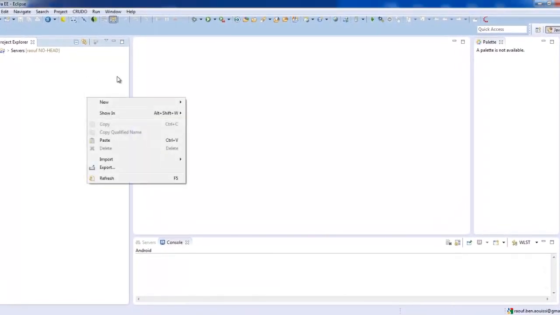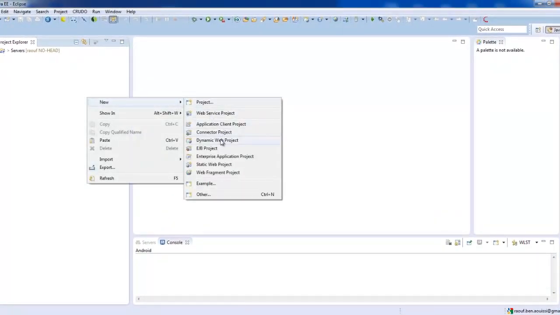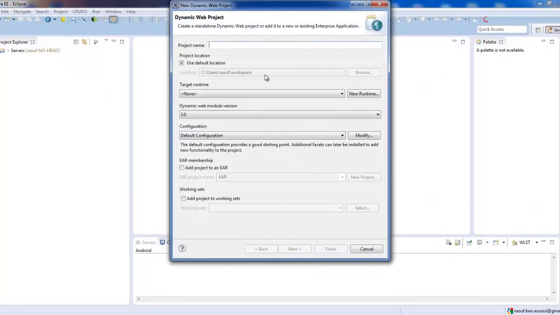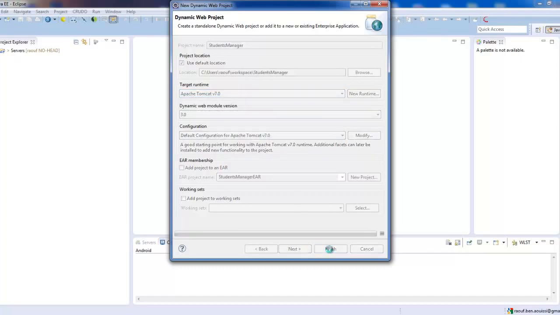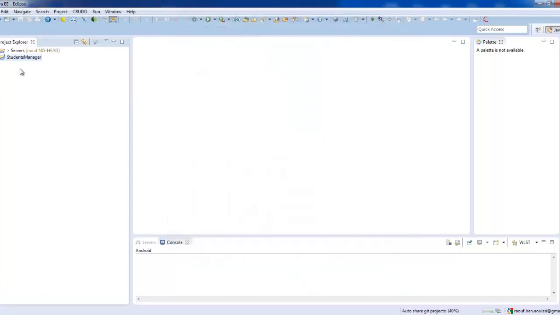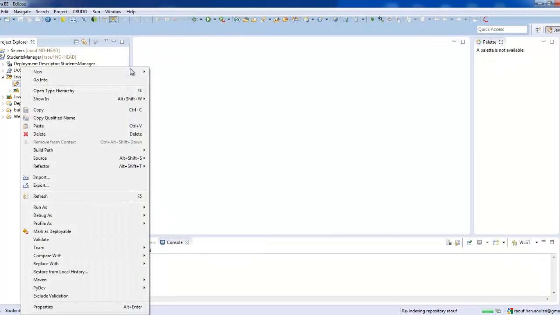So we start by creating a new dynamic web project, student manager. So this our target runtime is Tomcat. Finish. So we start by creating, by defining our entity.